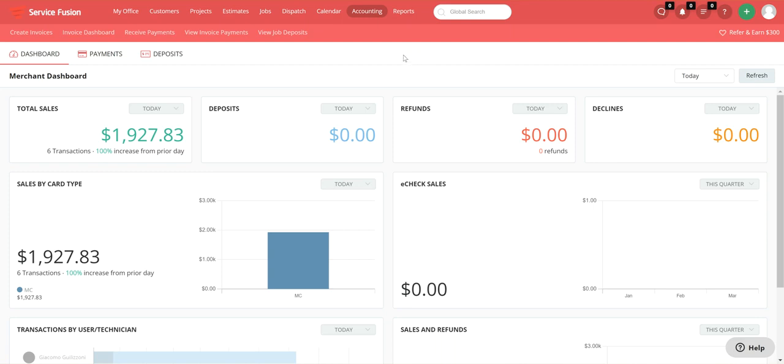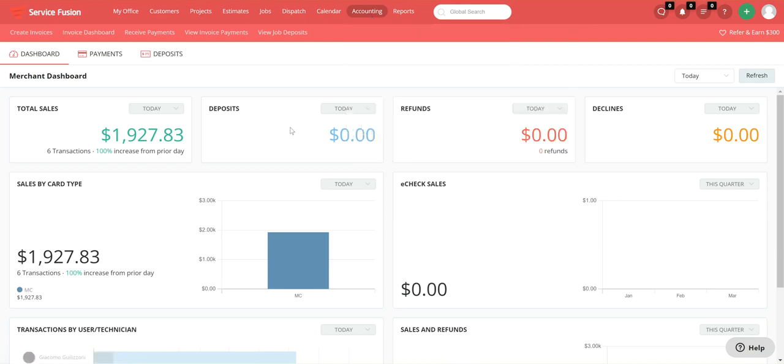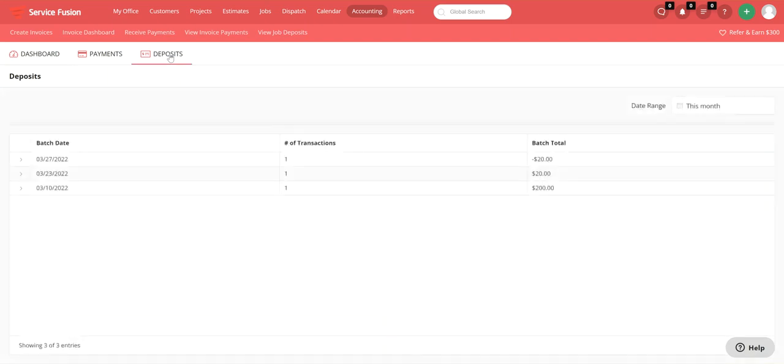So this process really starts from the FusionPay dashboard. From the accounting drop-down menu on the bottom right corner, we have the FusionPay dashboard, which brings you to this screen. This screen is organized into the dashboard, the payments, and the deposits section. And guys, we do have a deep dive video on how to best navigate this dashboard. Check out that video for some additional information. But for today, what we'll do is navigate over to our deposit section.